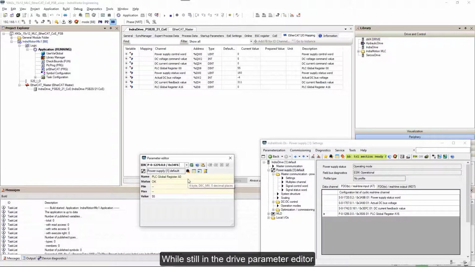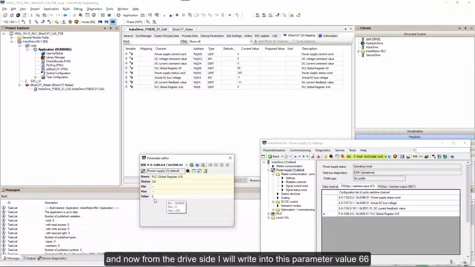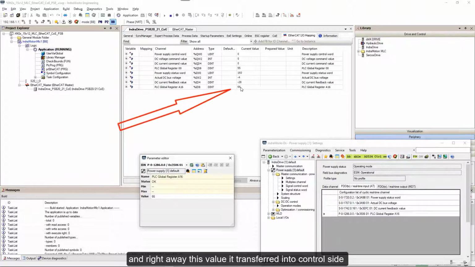While still in the drive parameter editor, we will look into PLC global register A16. And now from the drive side, I'll write into this parameter value 66. And right away, this value is transferred into control side.